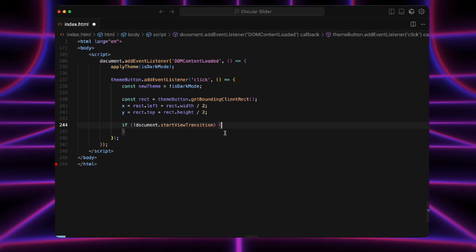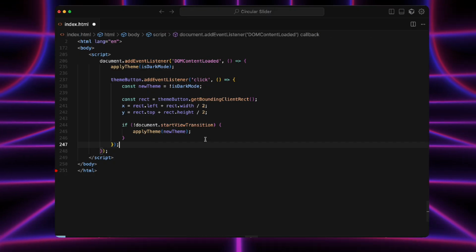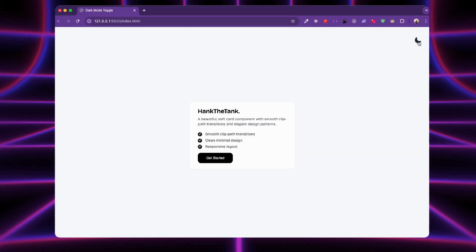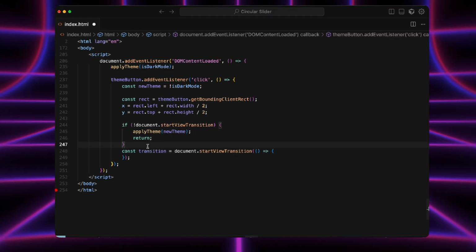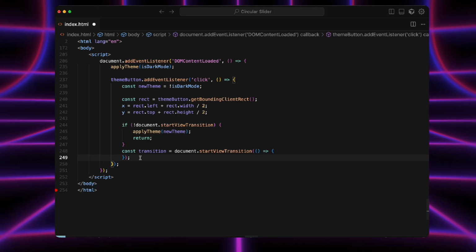So if this start view transition doesn't exist, you just straight up apply the theme, which on click wouldn't work because this browser actually has the start view transition. Now, for the browsers that don't have it, it would just immediately apply the theme. If your browser actually has it, then what you want to do is create a start view transition. When you start the transition, it basically takes a screenshot of your browser, the current state, and then it transitions from the old state to the new state.